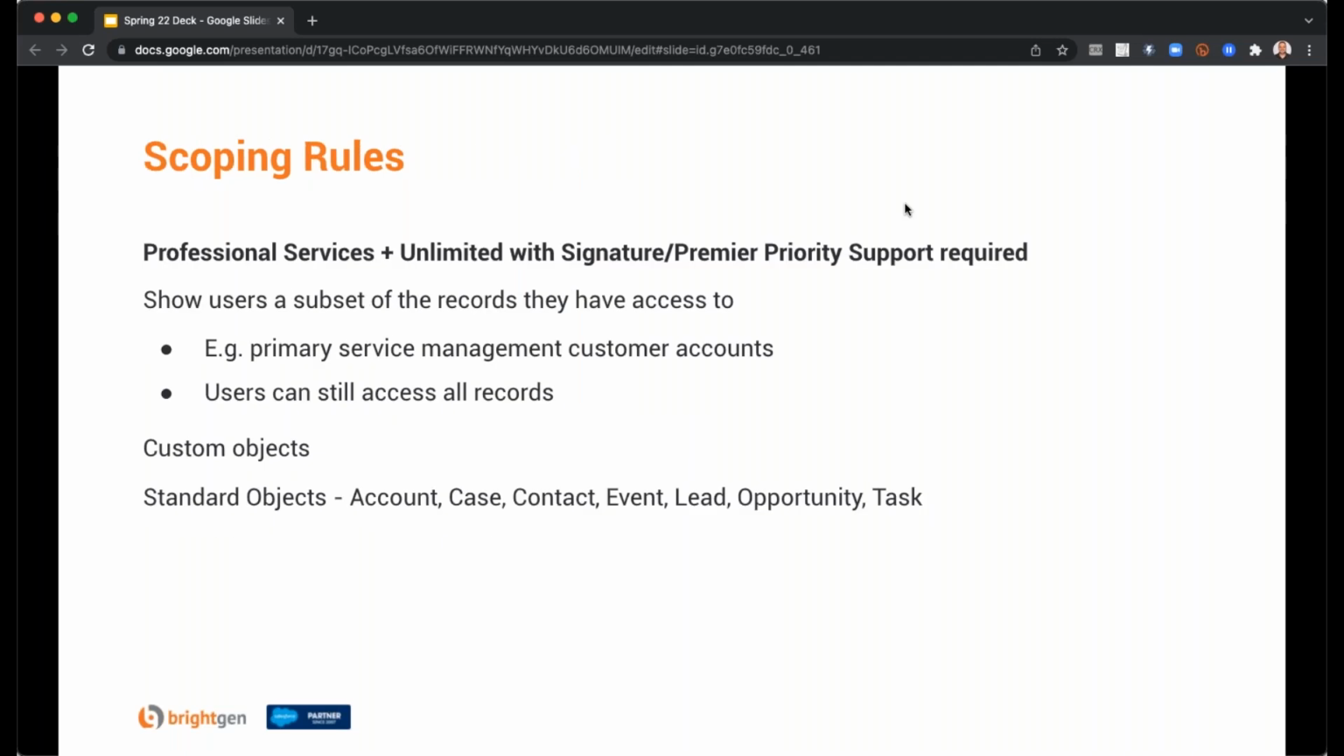And now for something completely different. This is customization, not the feature itself so much, but the requirements, which are in bold at the top there. I've not seen Salesforce roll anything out like this before, so I thought I'd draw attention to it. Basically, to use this feature, you will need professional services and unlimited edition with signature or premier priority support. So I don't know, that kind of suggests to me that you might encounter some challenges when you're using this, because they're saying that you need to have a bunch of Salesforce experts available to you in a couple of different ways.